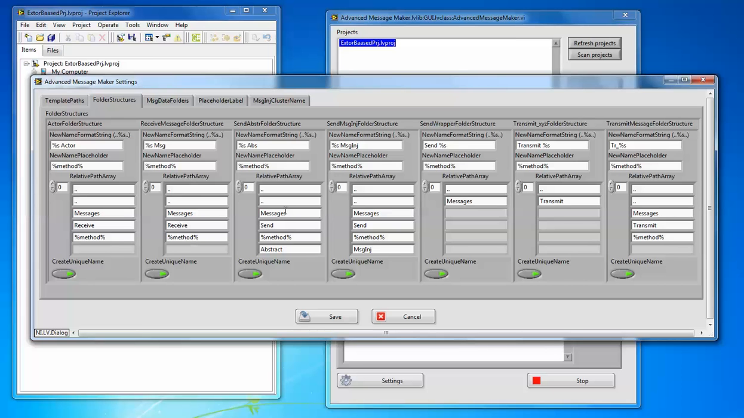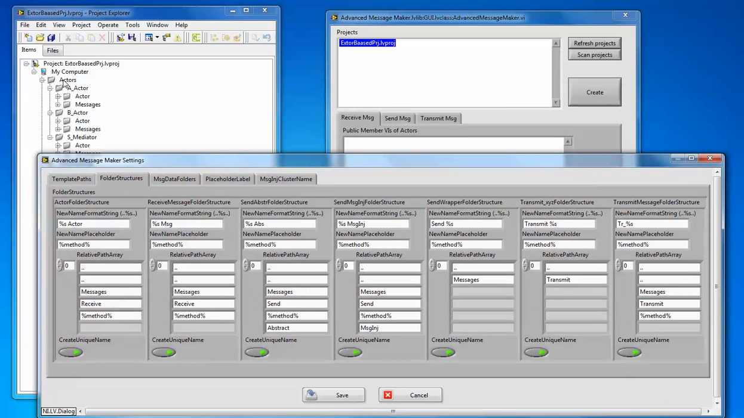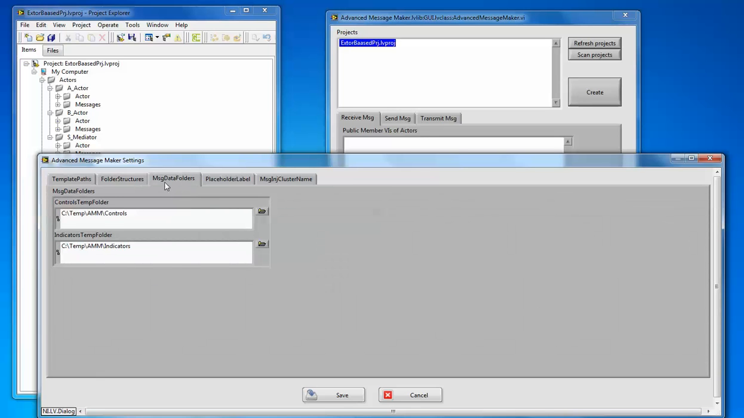If you don't want to make such a deep folder structure as I usually do, which is like this: I have the actor's name, and inside that an actor subfolder, and under that a messages subfolder, and inside the messages I have a receive and a send, and after that comes only the subfolder of the message. If you want to make it in a different way, you can try it here. The message data folders are the temporary folders that we just chose. You can also change them here.